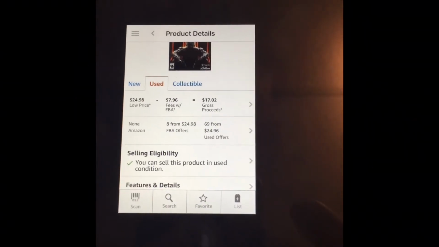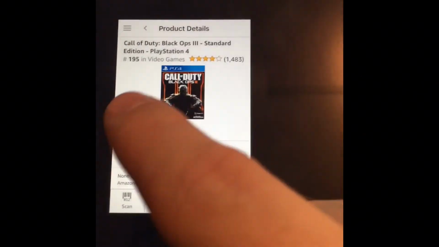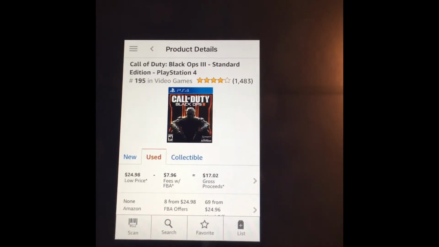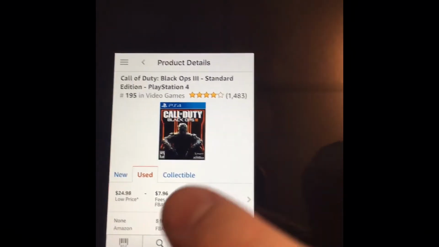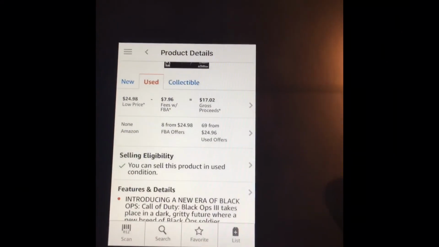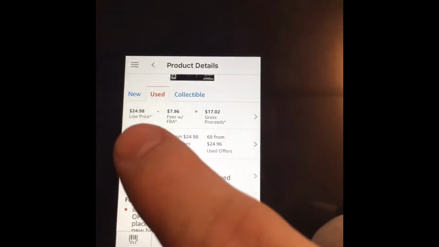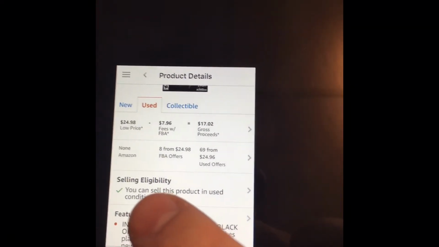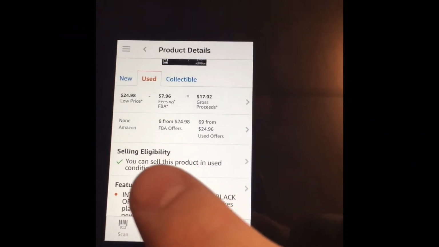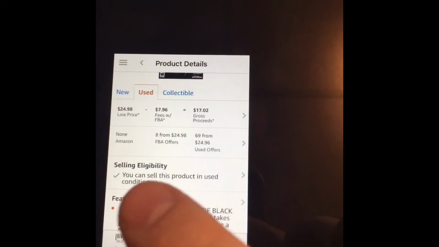Cool. When things are restricted, one thing, it'll come up here and say restricted in a big red banner. Or, not always will it say that. It'll say down here, it'll be red, and it says you cannot sell in this condition. So you might find an item that says you can sell it new and you're good to go, green, but once you go to used or collectible, it'll have a red check mark saying you cannot sell in this condition. So something definitely to look out for.